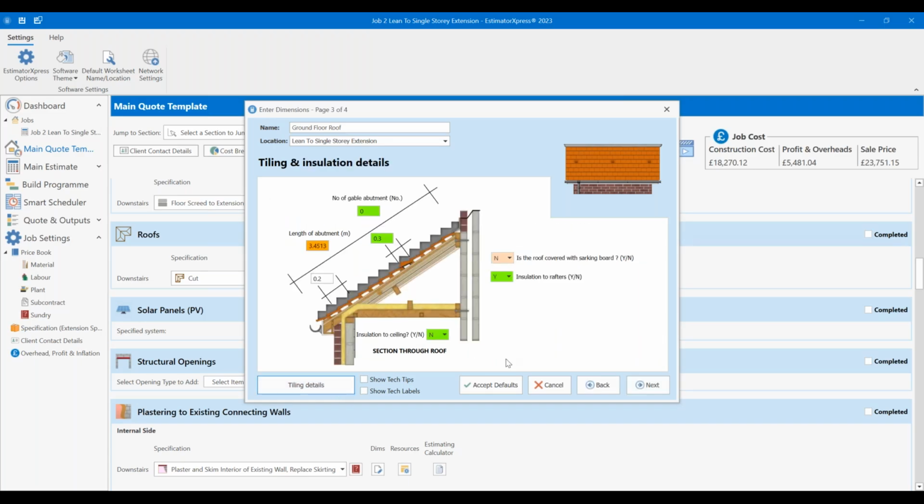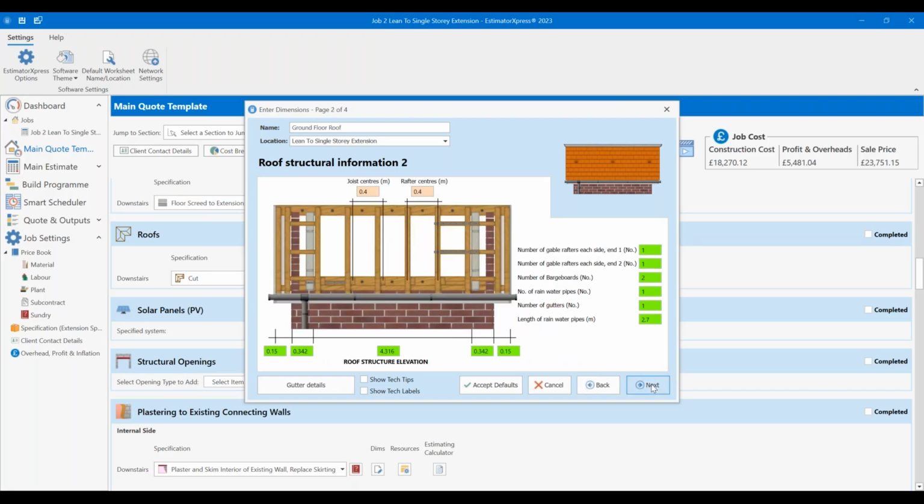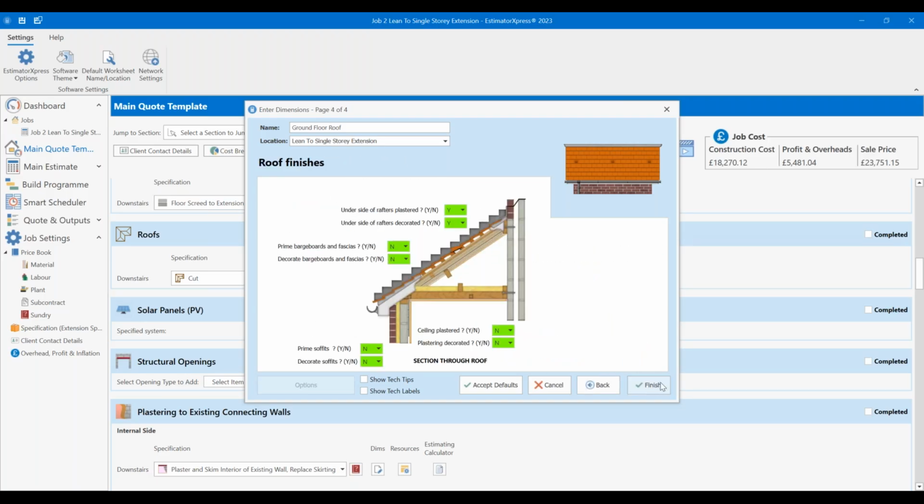On that point of the ridge, I'm actually going to go back to page 1 on this one. You'll see that there is a value of 0 within here and a note saying in lean-to roofs, this wall thickness should be set to 0. In monopitch roofs, where the roof extends over the wall, enter thickness. As soon as there is a figure within here, it changes it from using lead work along the top to ridge, just to inform you on that one as well. Go back to here and move on.